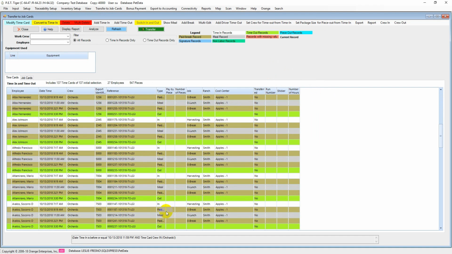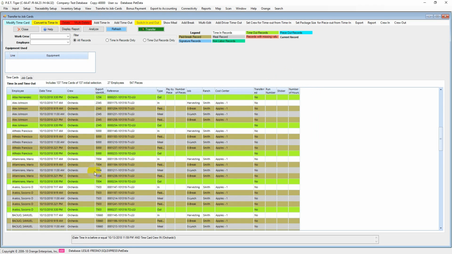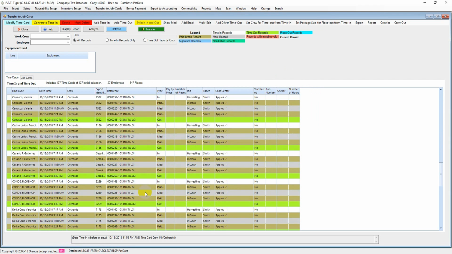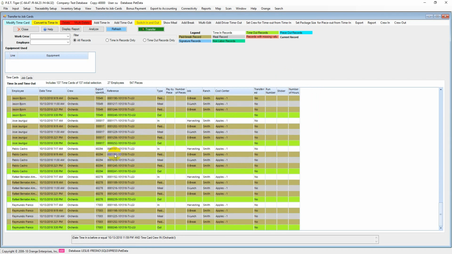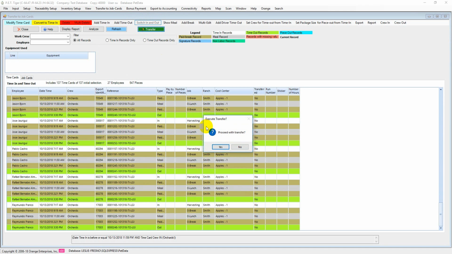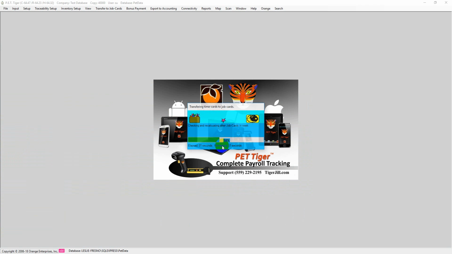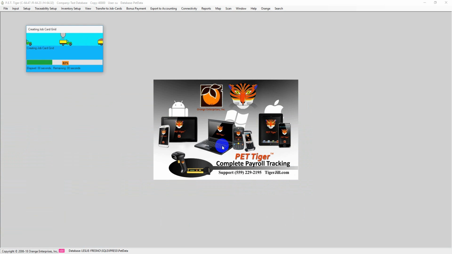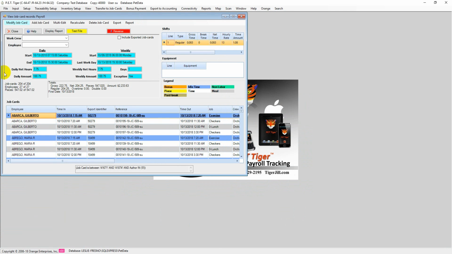No exceptions. Everyone's got their in, their breaks, their meal, and their time out. If everything looks good, you're ready to transfer. So we go to transfer here. And yes. And again, it's combining the ins and the outs and the piece outs to create the calculated pay for the employees. You would review this data, and then you're ready to leave it until the end of the pay period and ready for export to accounting.